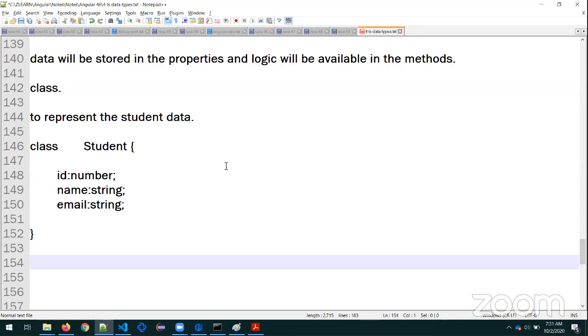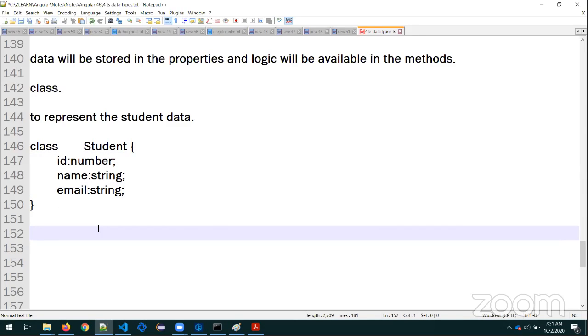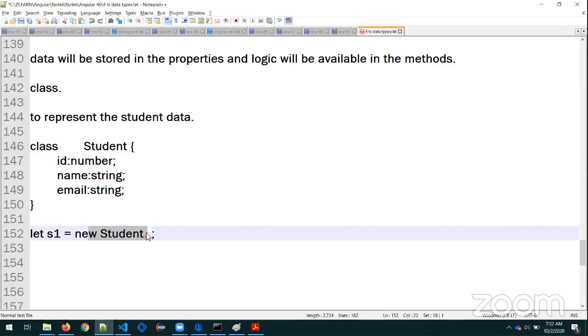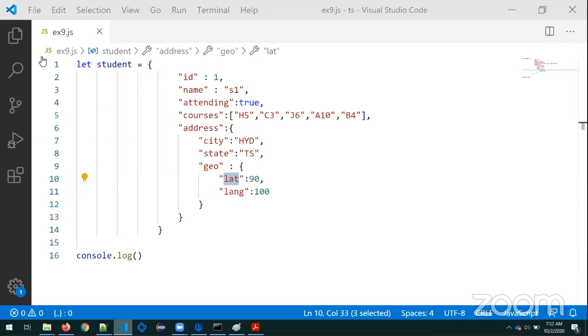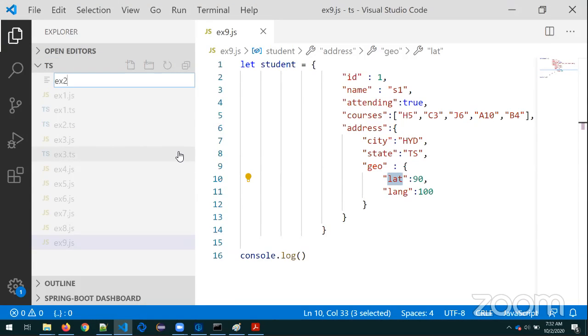Now observe how to use this one, sir. This is the structure I prepared, sir. But right now, how to represent the student data? Very simple. Creating the object for that. Sir, how to create the object for that? Very simple. Let s1 equal to new Student. Now we are calling the class, which means we are creating the object for that. So let me create a simple project. Example 10.ts.